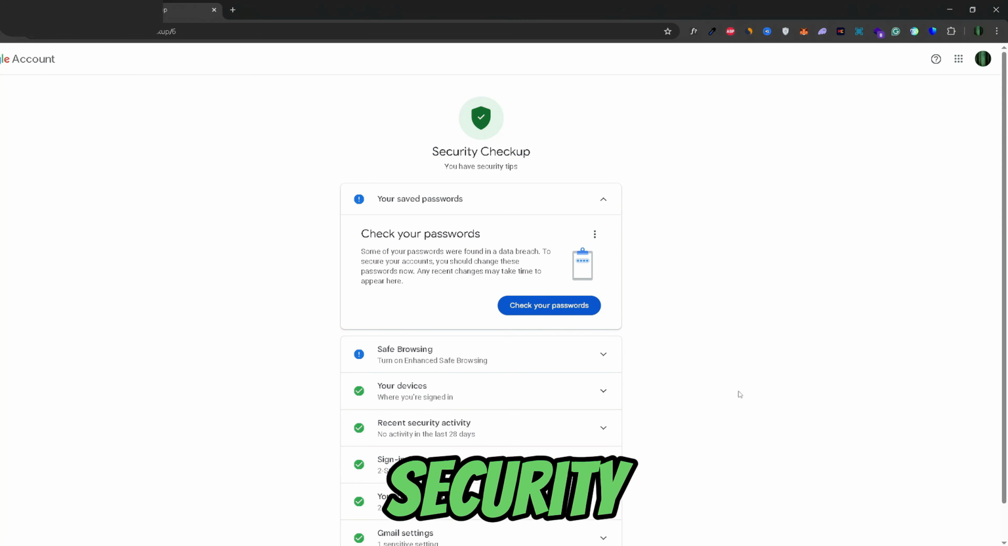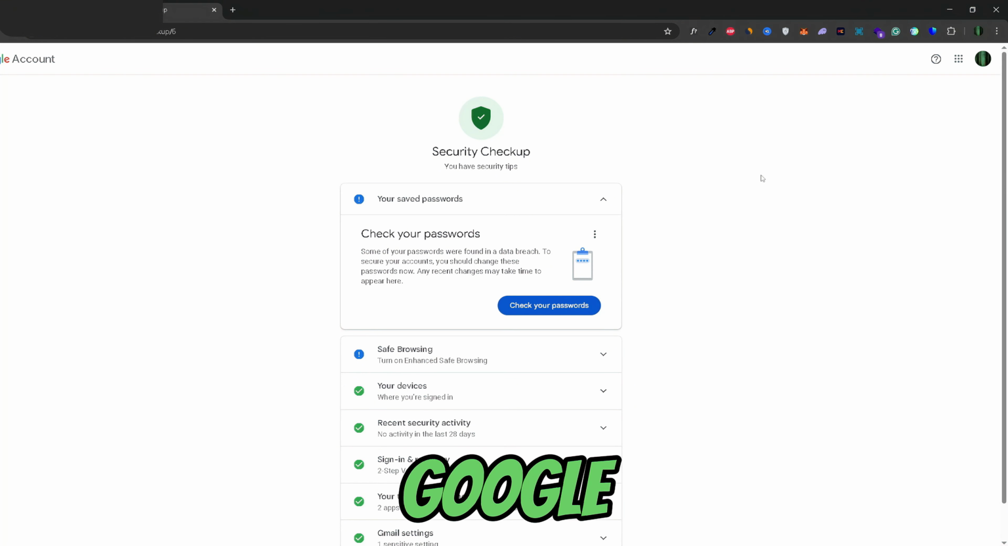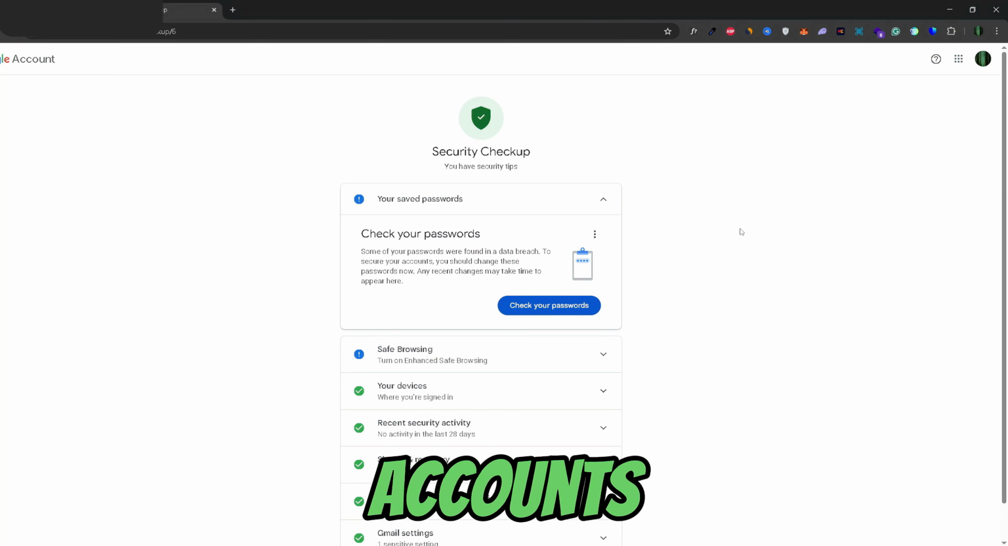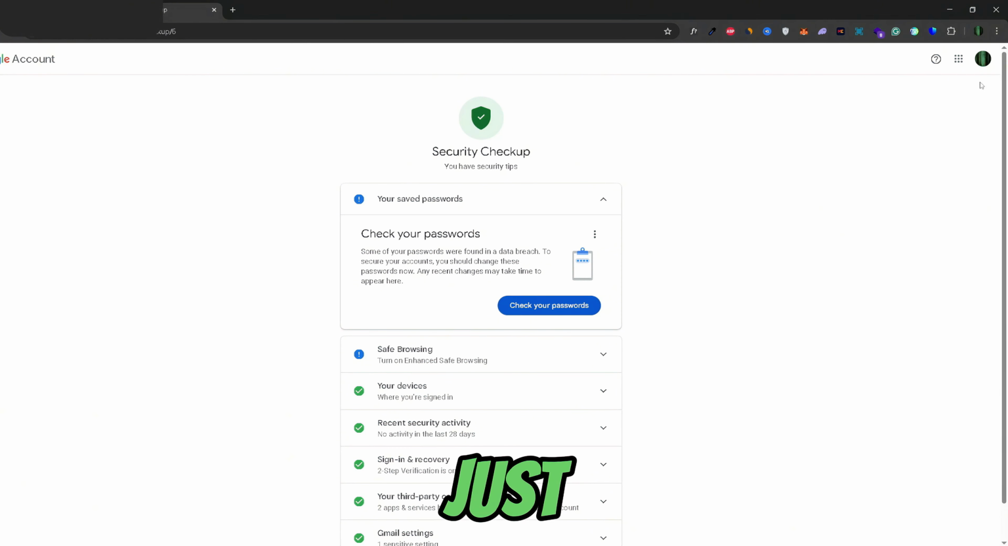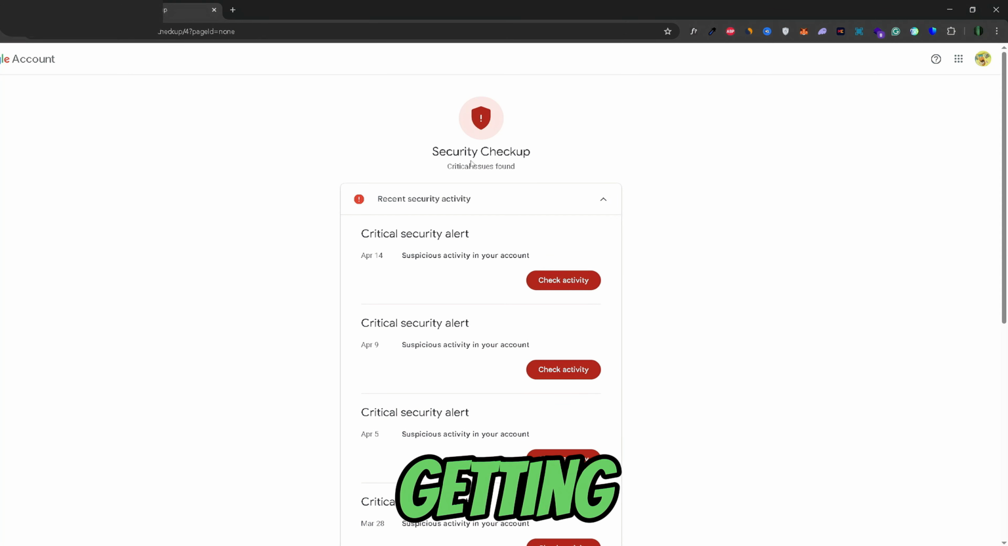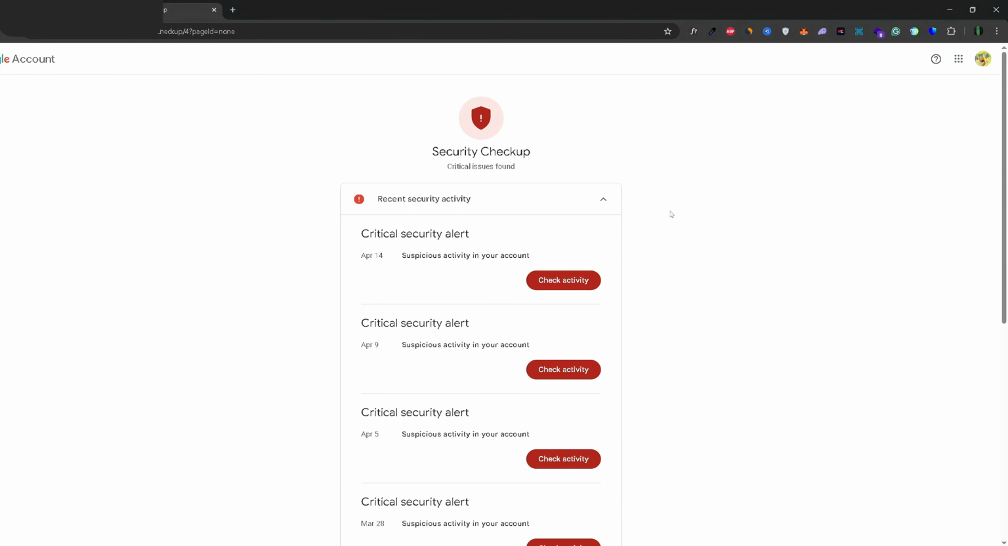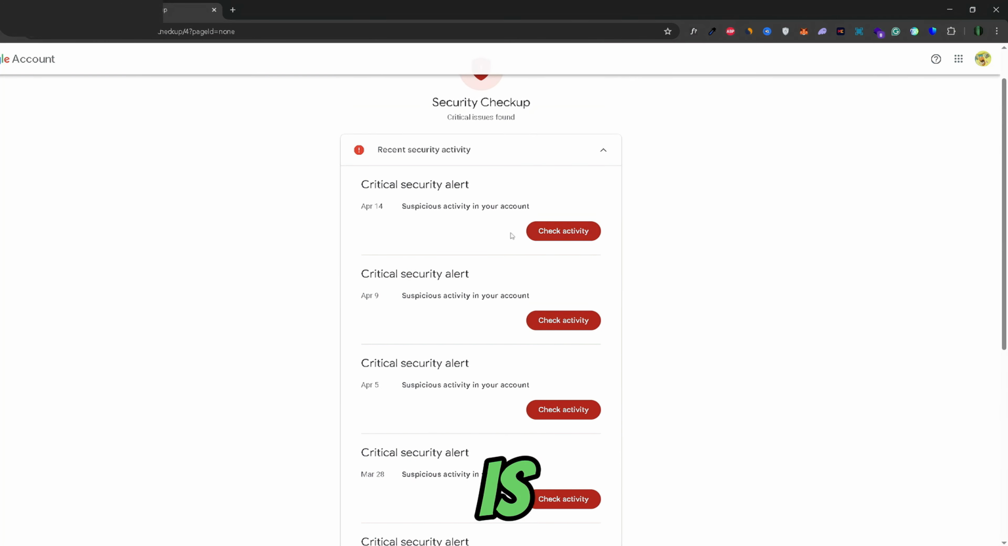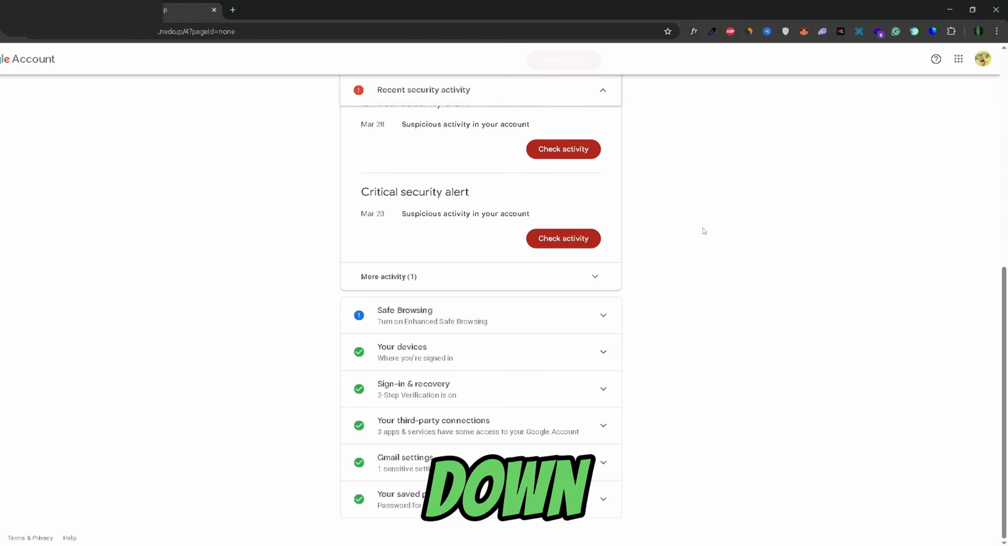From here, the security checkup page will load for your Google account. Now, if you have multiple accounts on a single device, you can just change them by clicking in the upper right corner. So now I am on that correct account that was constantly getting security checkup notifications. So as you can see, there is quite a lot of them.